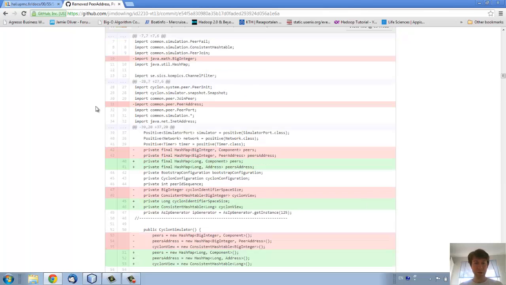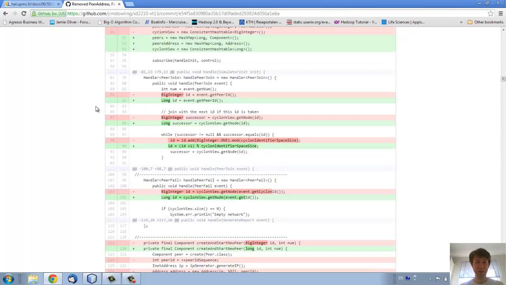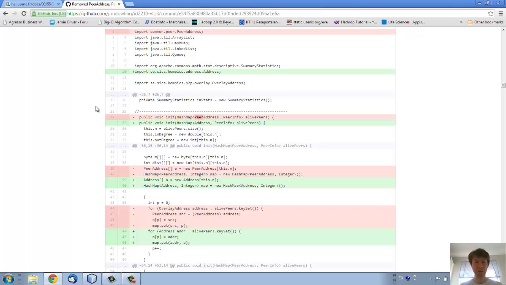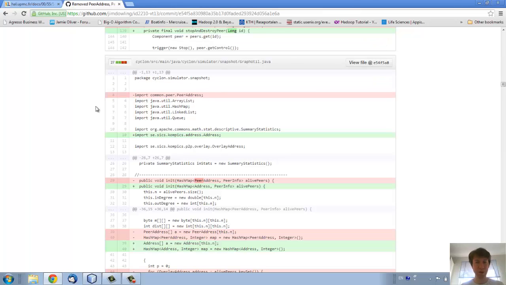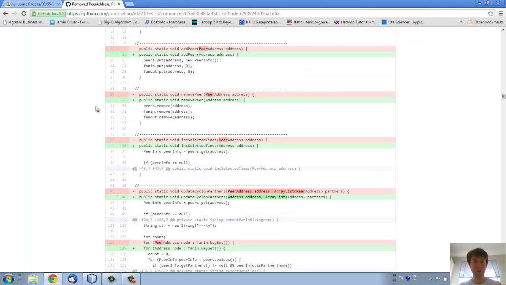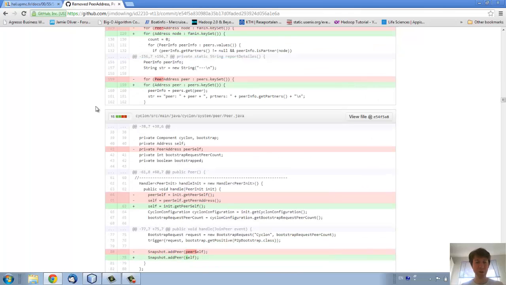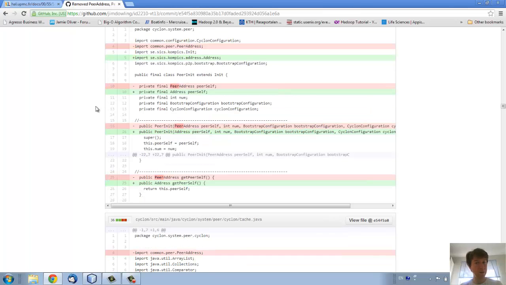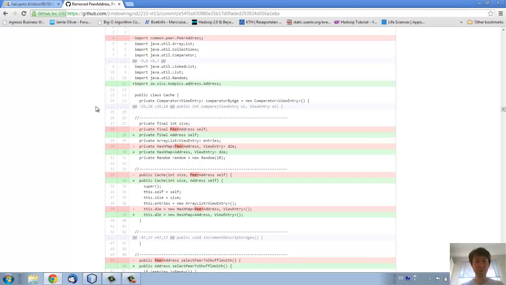So keep going down. The cycler simulator, the big int change has some roll-on effects there. Graph util as well. Peer info. Again, we're only in Cyclone, so these are just changes that propagated out from the big int to long changes. Removing peer address and replacing it with address also propagates into the Cyclone component.